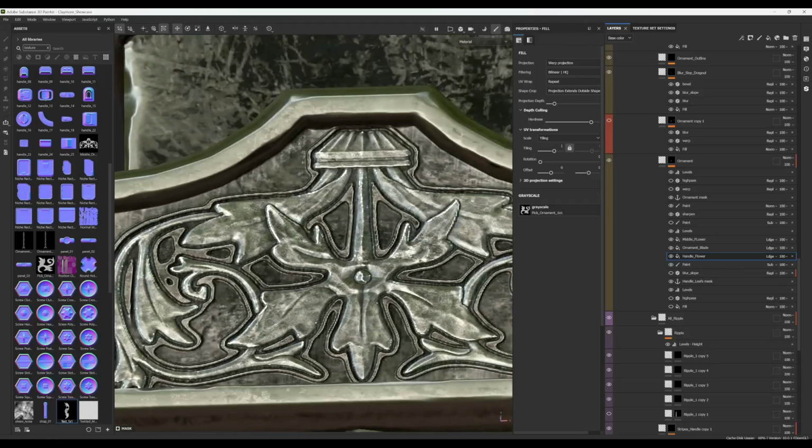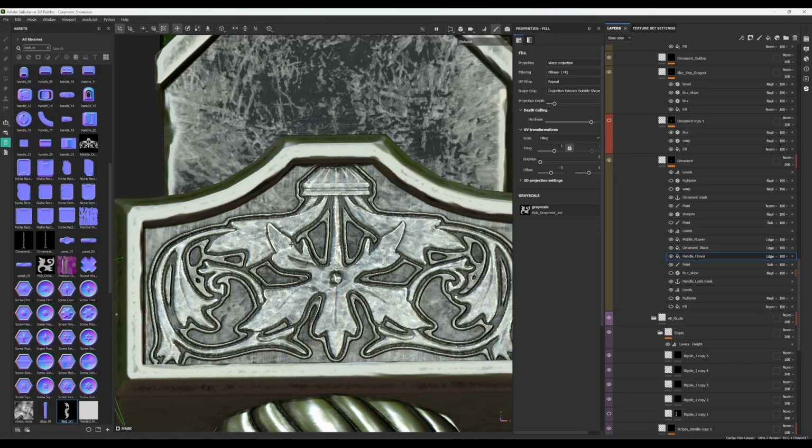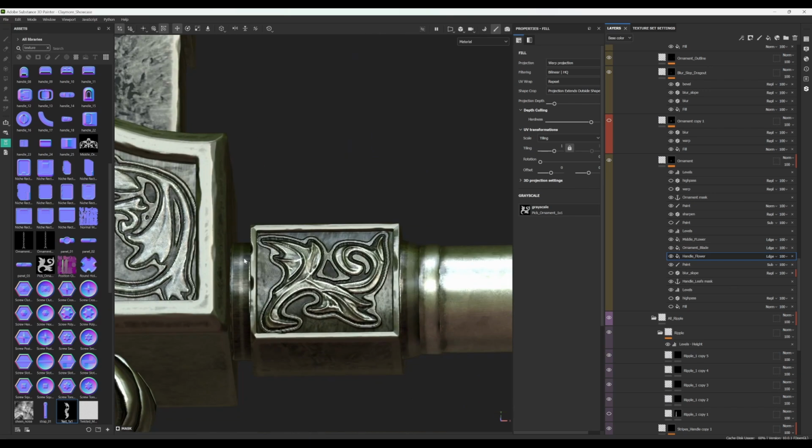I really like that we do get some depth perception here where they overlap.